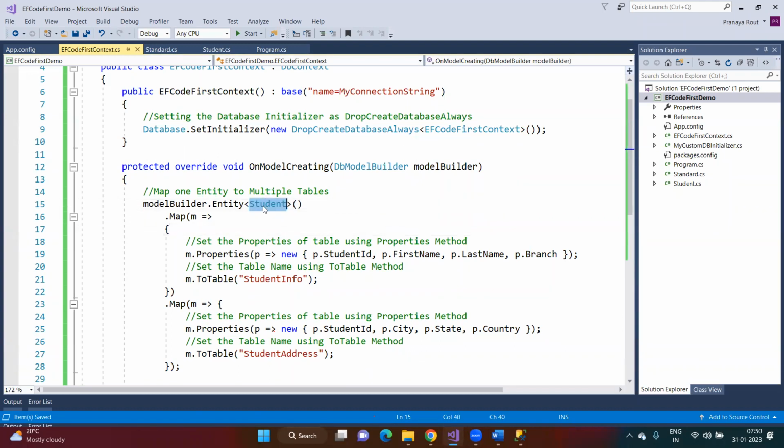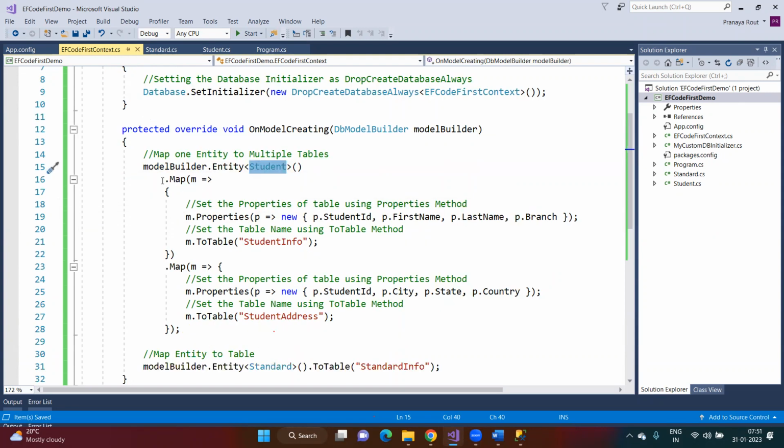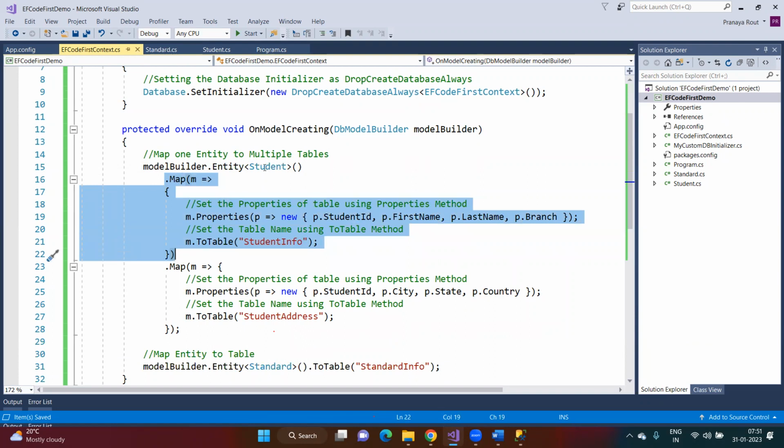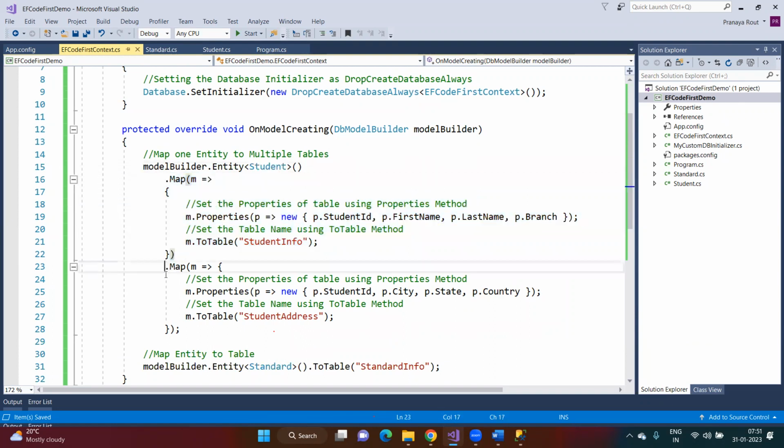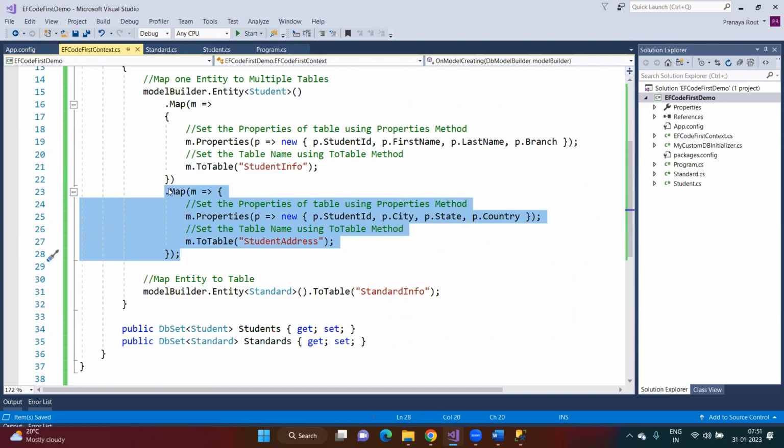I want to split the student entity. So to this entity method, you need to specify the student entity. Then which method do I want to use? I want to use the map method. I want to split this entity into two different database tables, so I'm using this map method two times. Now, if you want to split the entity into three different database tables, then you need to use another map method again.